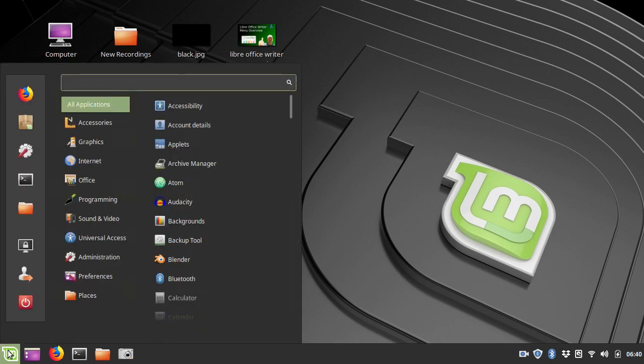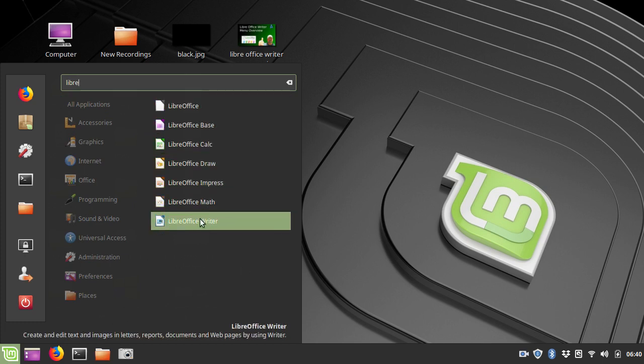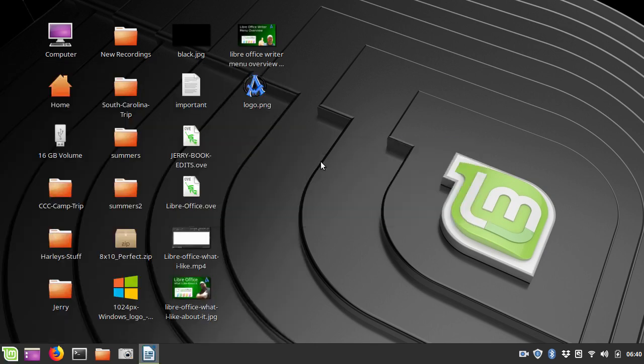But we're going to go down to our start menu. Mine may look a little different because I'm on a Linux system, but if you're on Mac, do your launcher, or if you're on Windows, just hit your start button. It'll do the same thing. And we want to start by typing in Libre, and then you're going to have the different applications that you downloaded. And we're going to go to this one, Libre Office Writer.